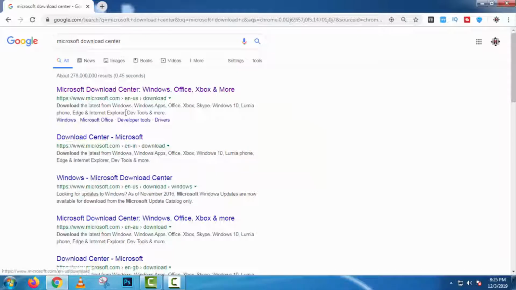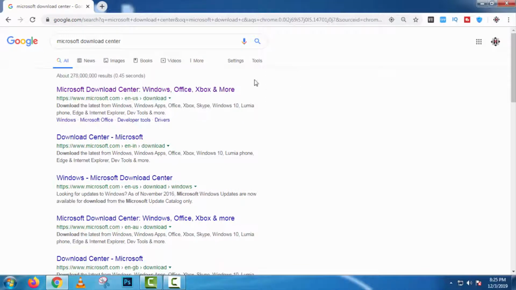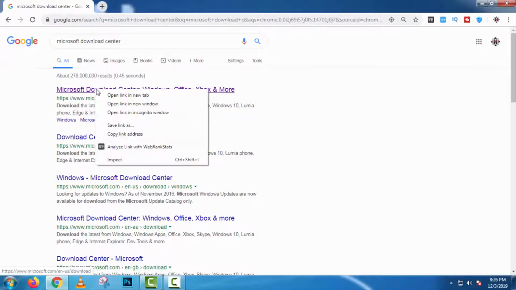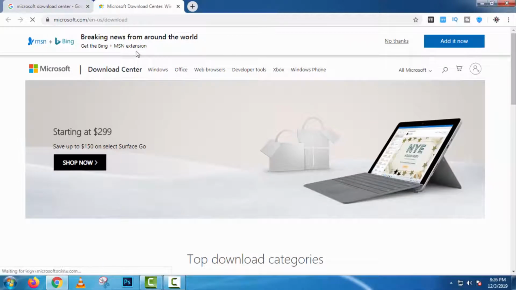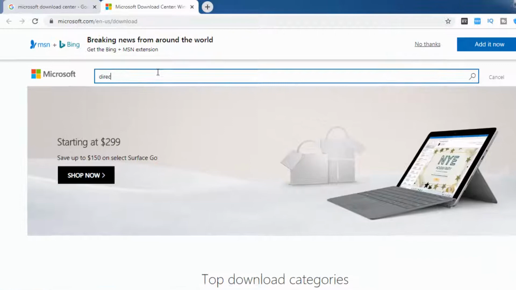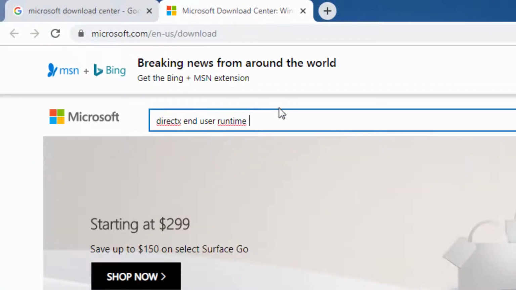For this you need to go to Google, and in Google just type Microsoft Download Center and go to the first link. And here in the search box just type DirectX End-User Runtime Web Installer. Okay, after it just hit enter.